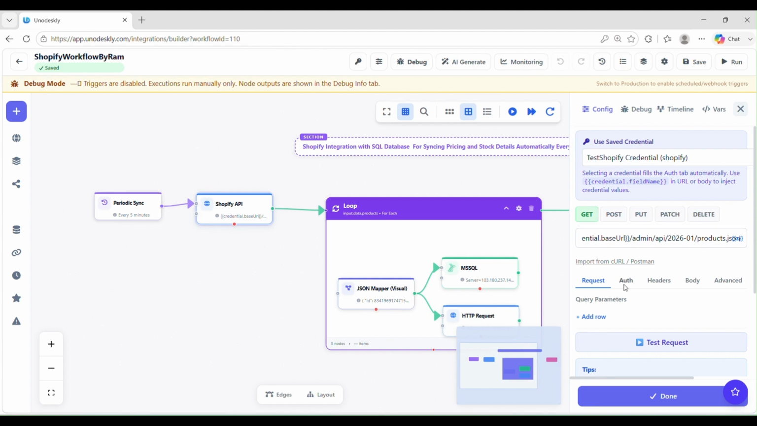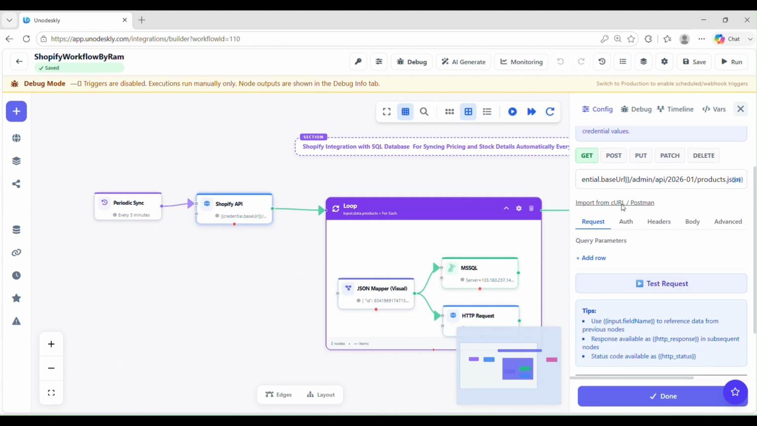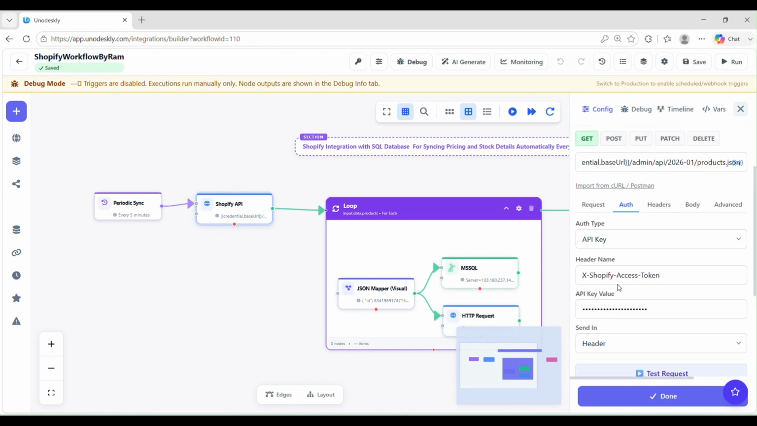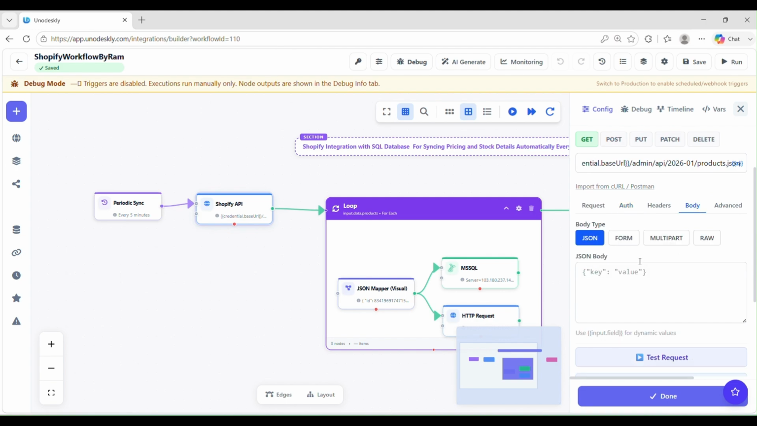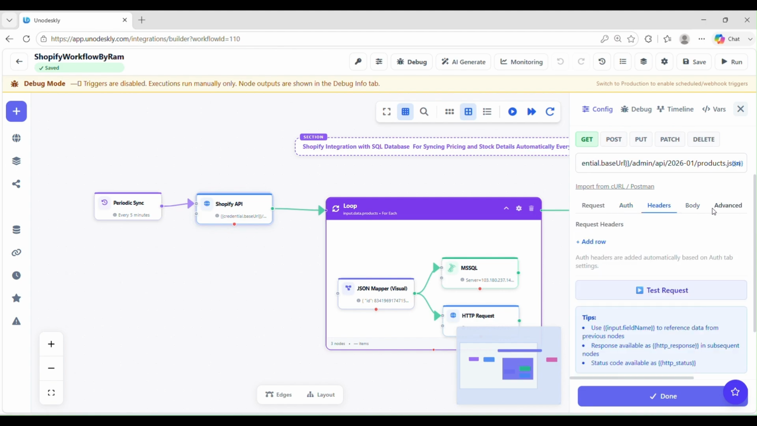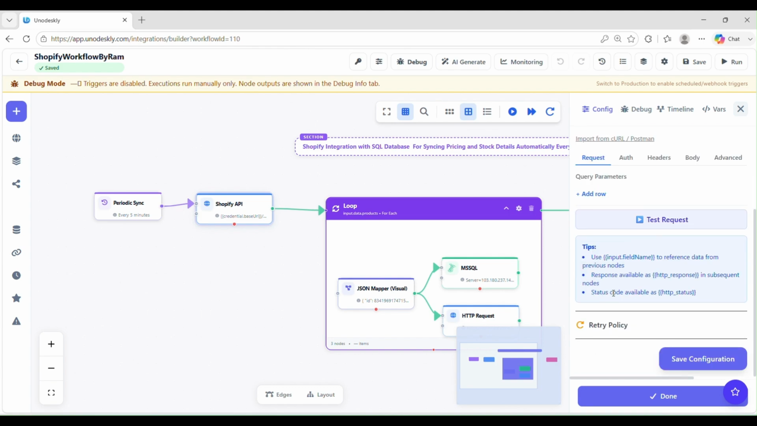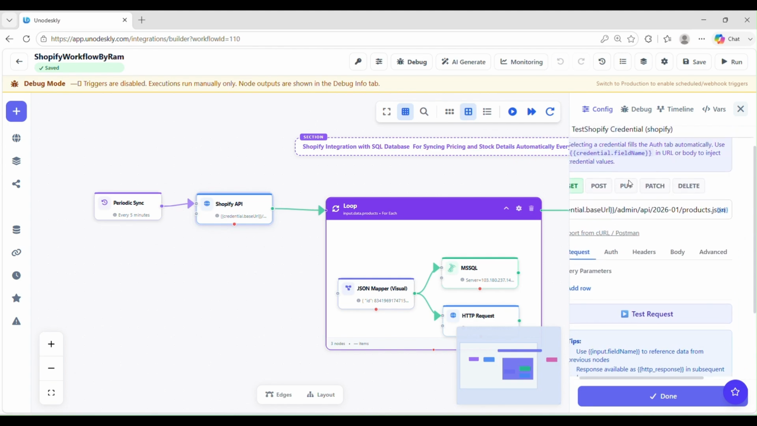It starts the workflow automatically every 5 minutes. Behind the scenes, Unodeskly schedules this execution automatically, so no manual intervention is required. Whenever the trigger runs, it starts a new workflow execution and passes control to the next node. In the latest execution, this node completed successfully.